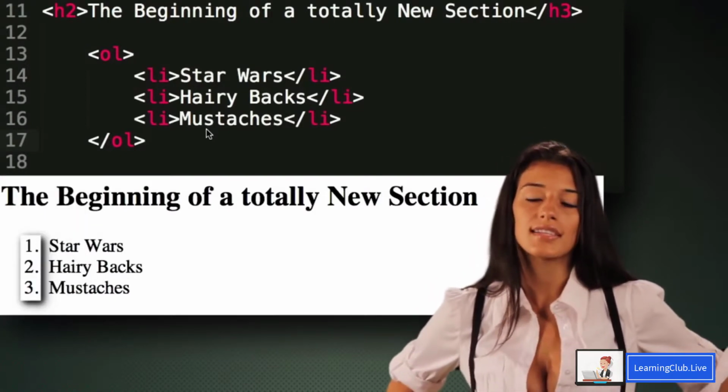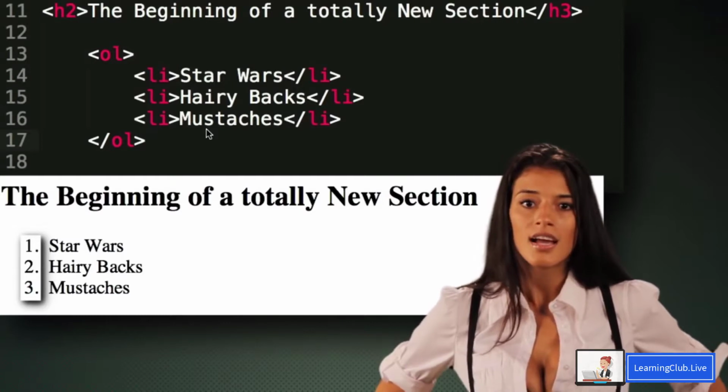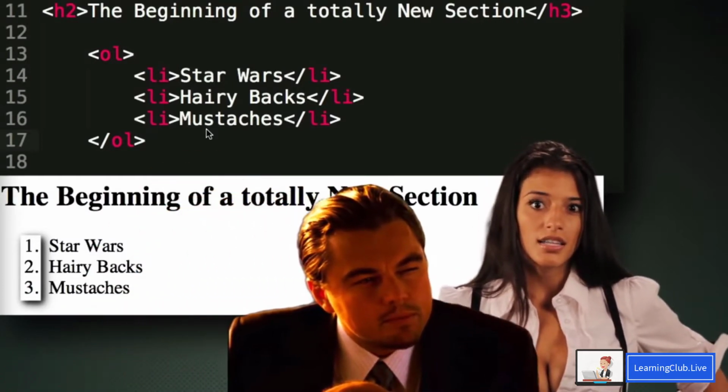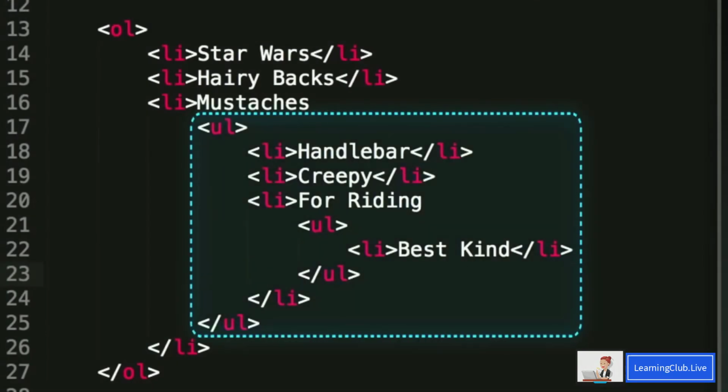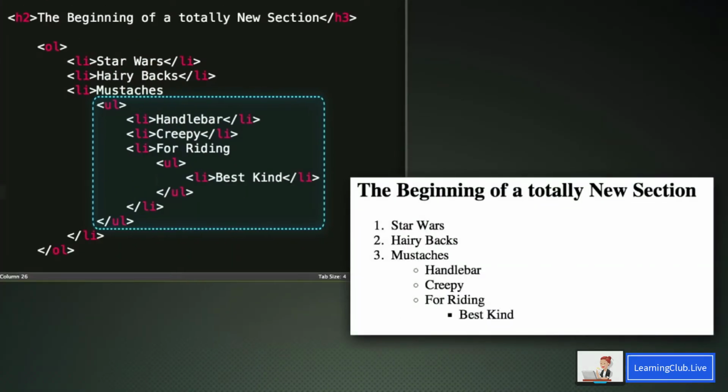What if we wanted lists within lists within lists, like an inception list? A listception? We can do that by adding more UL and LI elements within the parent UL tag. Lists are used all over the place for things like navigation menus by placing links within the LI tag.